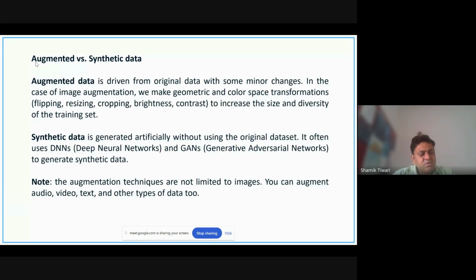So there are two categories of data. Augmented data, which you augmented, you increase the size, and another is synthetic data, which is generated artificially without using the original data set, and it often uses DNNs and GANs to generate synthetic data.